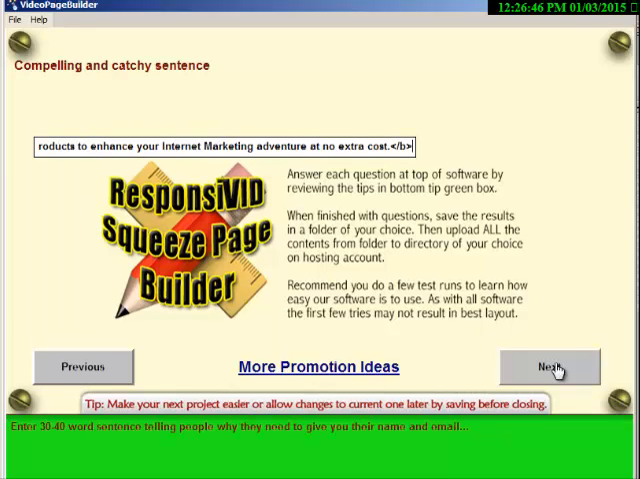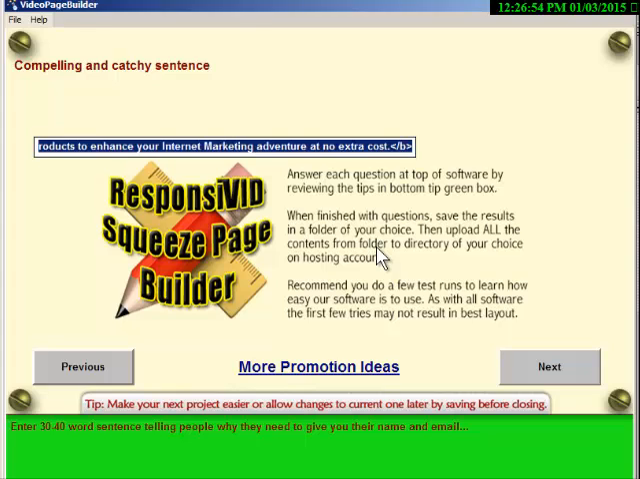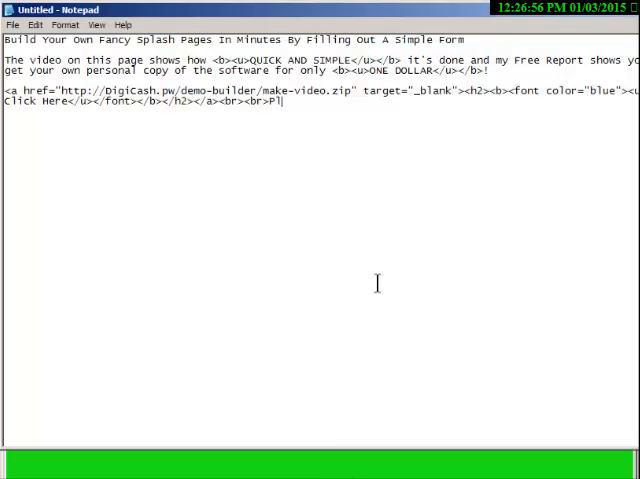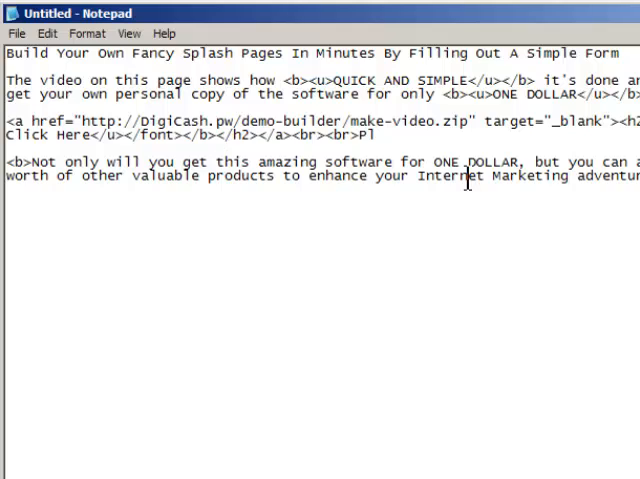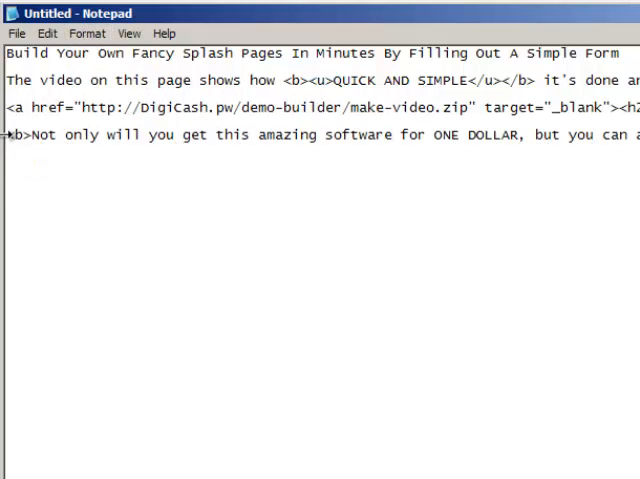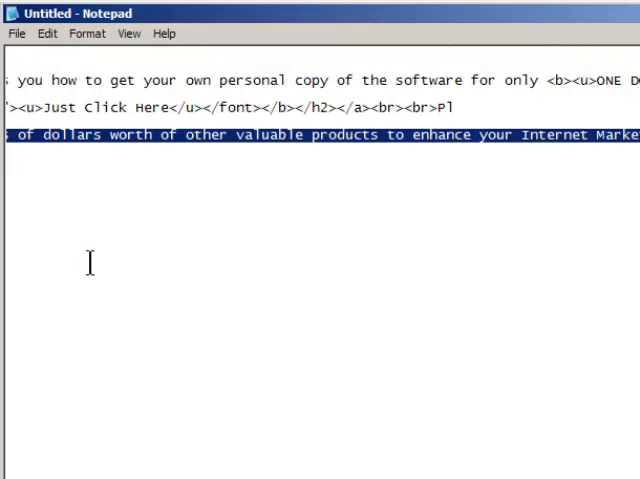Click Next. A compelling and catchy sentence. Again, hit this, home, shift, end, control C, open up Notepad, control V to paste it in. You can read what it says. If you edit anything, remember to come up here to Format, turn off the word wrap, start at the beginning of the line, shift end, control C, paste it back in. See how easy this is?